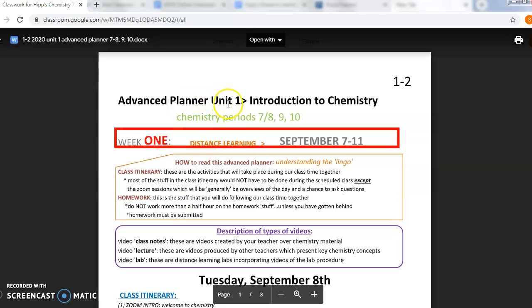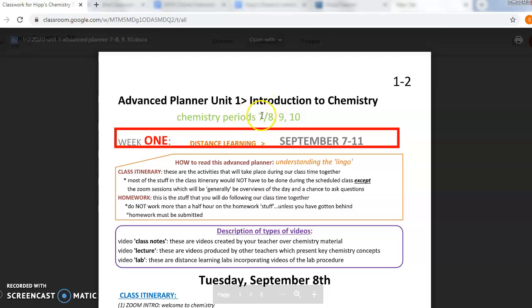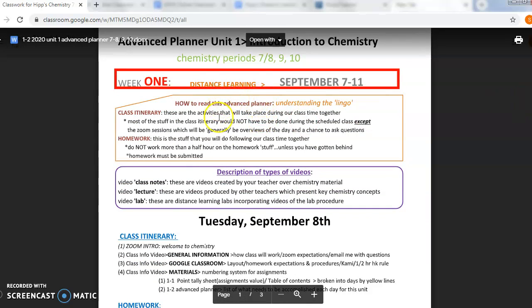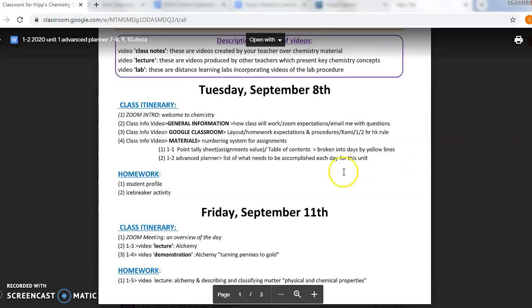Here's our advanced planner for Unit 1. Introduction to Chemistry is the title of the unit. This is the syllabus for 7, 8, 9, and 10. Second period, we'll have a syllabus presented. It will look a little differently. It will just have Tuesday, September 8th and Friday, September 11th combined into one day. These 2 days will be combined into one day, and that would be Thursday, September 10th.